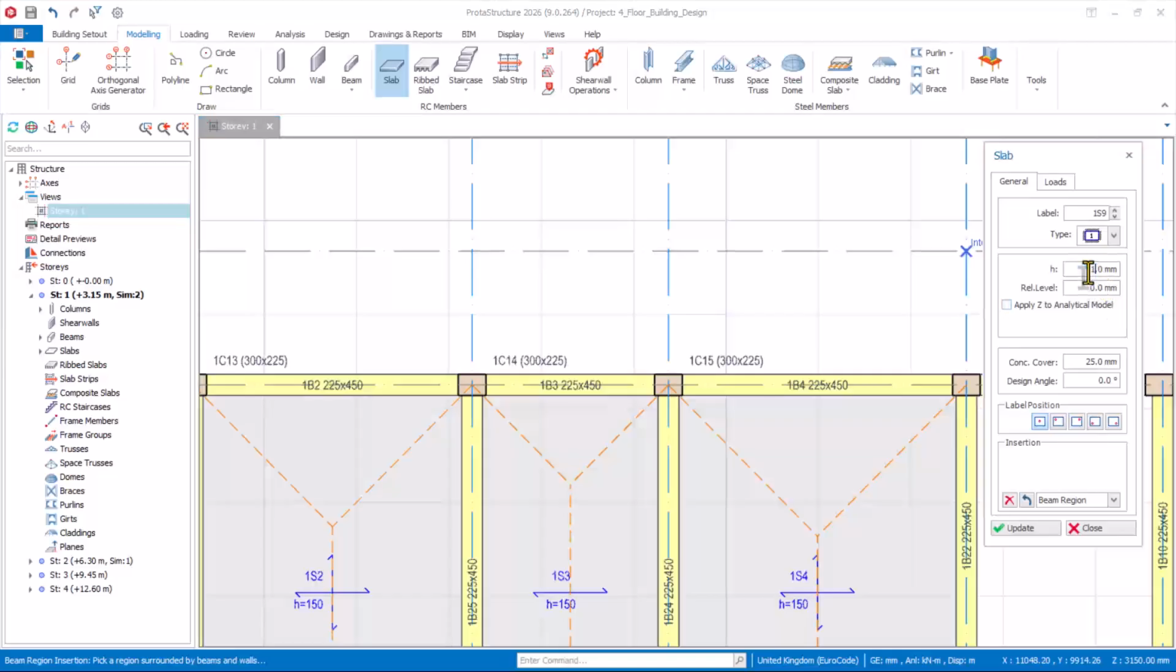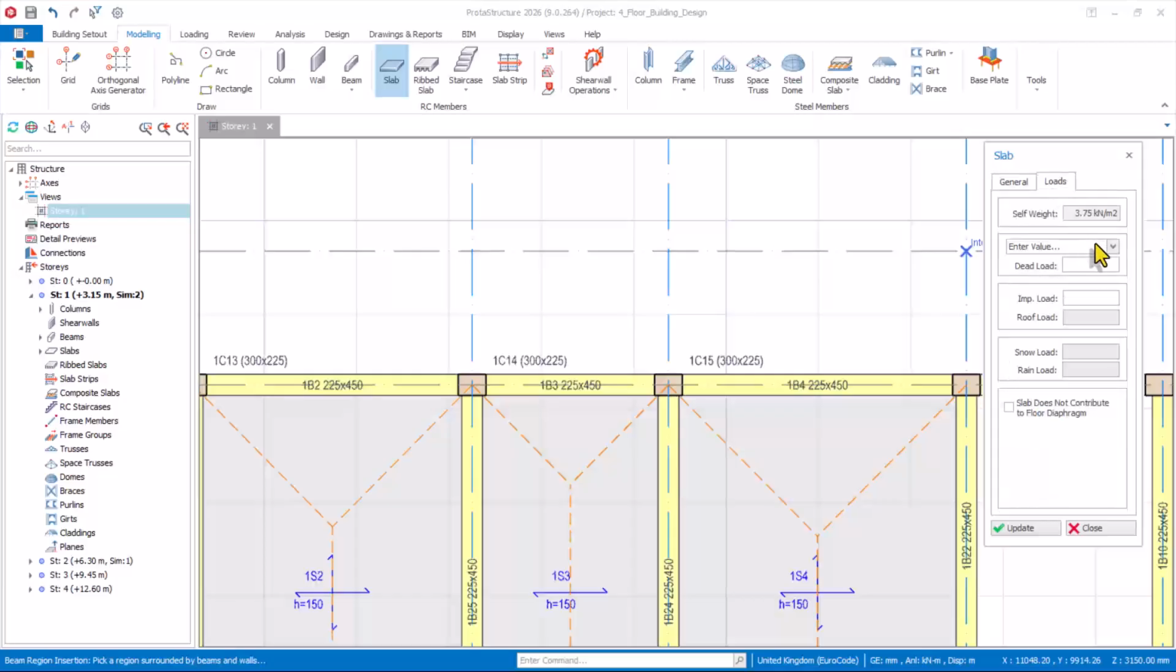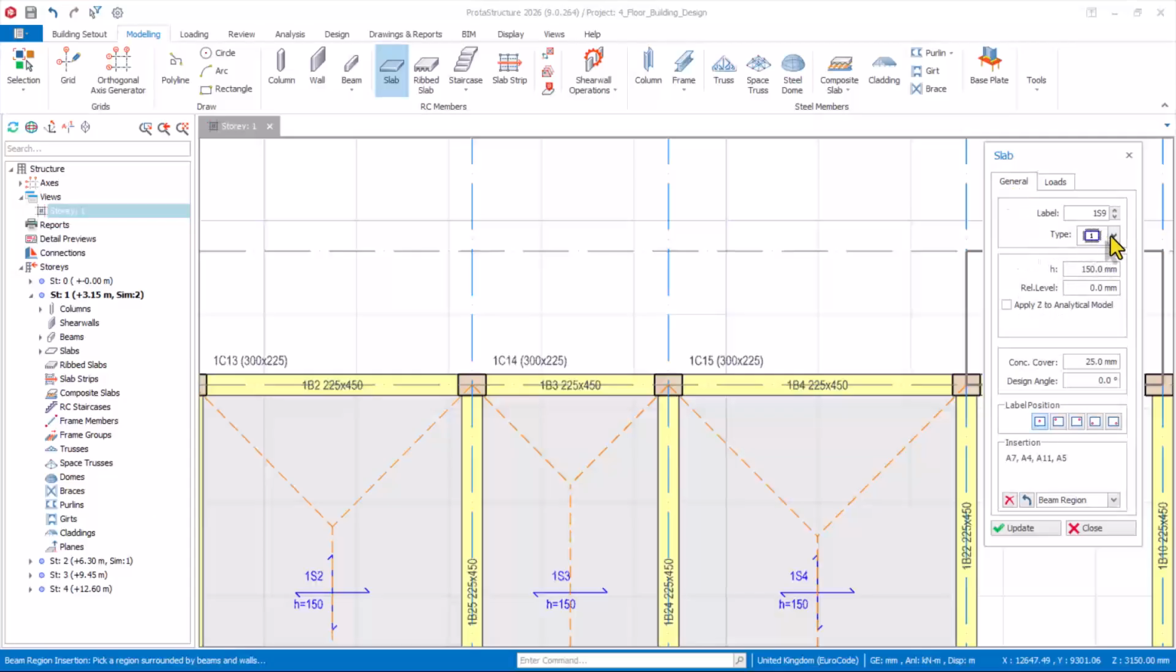Give it a thickness. We need it to be 150 millimeter thickness. Concrete covers 25 millimeters. All right, so for the load from here, we consider it to be 3.2. That is the load we add on the design data. All right, 3.2. For the imposed load we use 1.5. Get back to the general tab, and then the slab type is going to be 12.